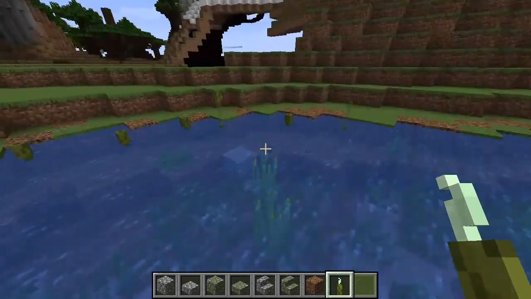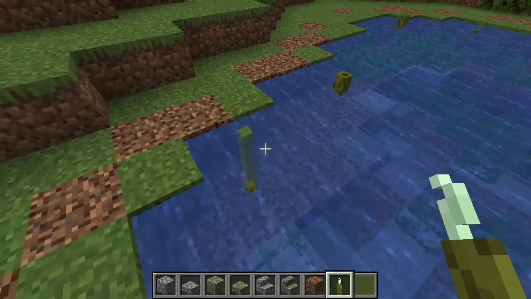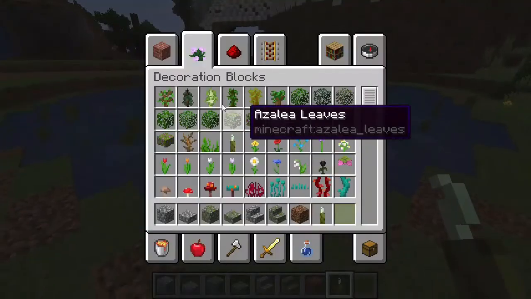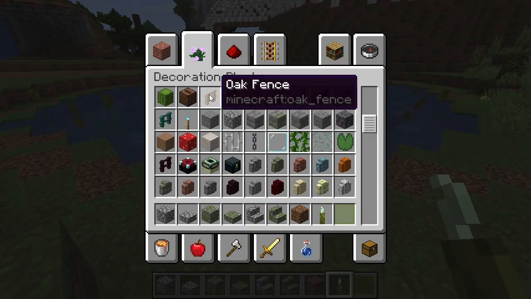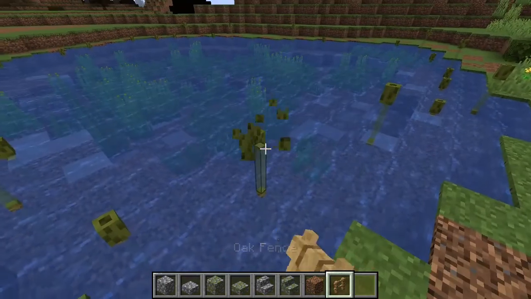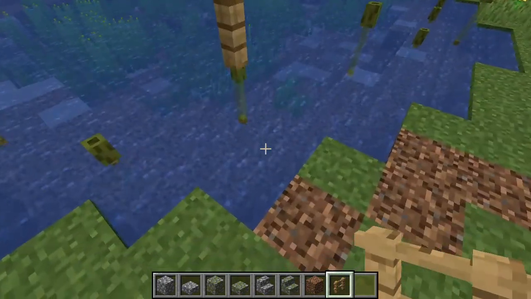To put the cap on. Bam, bam, bam. All right. So I've been using sea pickles for this, but I wonder if it would look more like a cattail if we used a fence instead, like this. Let me know what you think in the comments down below.